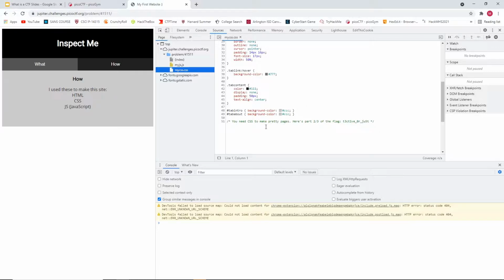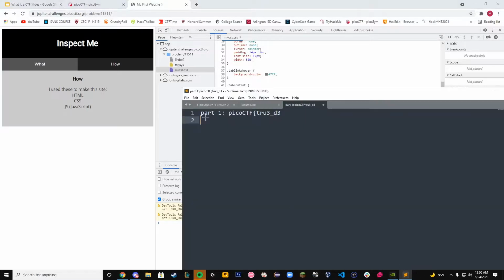So it says you need CSS to make pretty pages. Here's part 2/3 of the flag. So we have 2/3 of the flag now. So I'm going to copy that and put this in our part 2. I keep trying to save that.